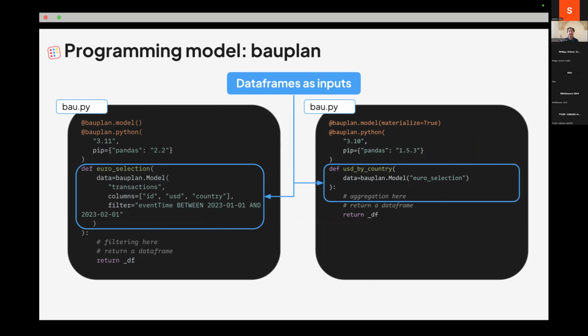The second difference that you can see here is that inputs are not generic. The only inputs that you have are basically data frames or models or tables, whatever lexicon you want to use, depending on your literature of reference. So for example, euro selection, remember, the second function of our DAG, takes as input transactions and specifies a list of columns and a list of filters that you want to apply to the input. And that's enough for the system to be able to produce this data inside the body of the function.